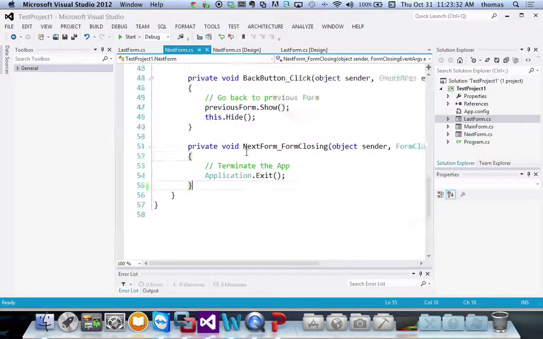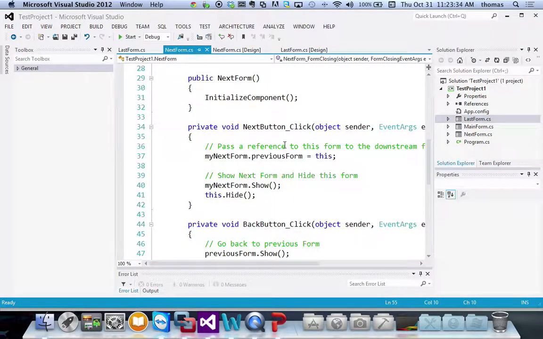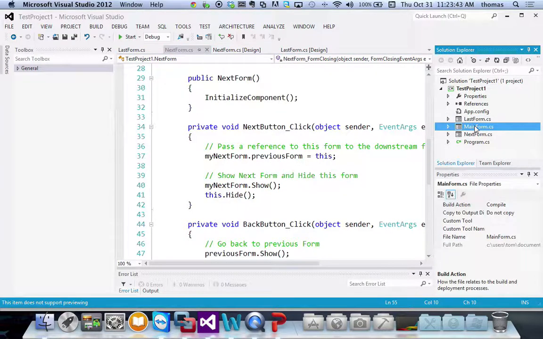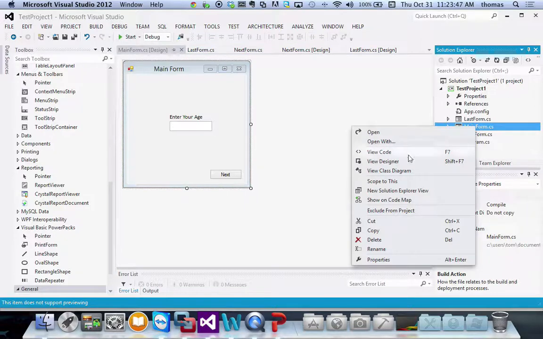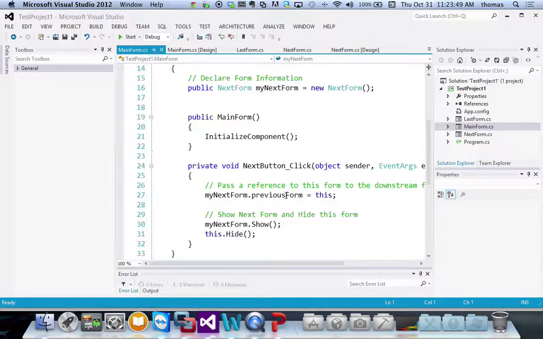So if I go exit and I go back to my next form, here's my next form. On my next button click is where I have to pass my data, right? That's where it goes. I have to pass it in there into the form on my next form. Same thing with my first form, my main form. Here's my main form, right? And if I want to go to code view, when I click the next button, I've got to pass my data along before I show my forms.